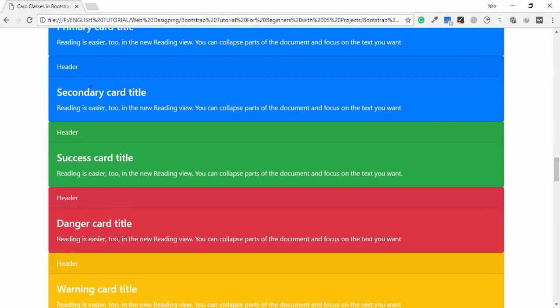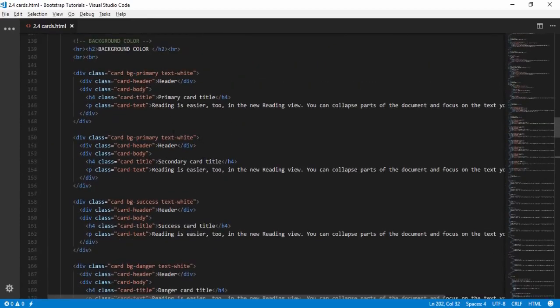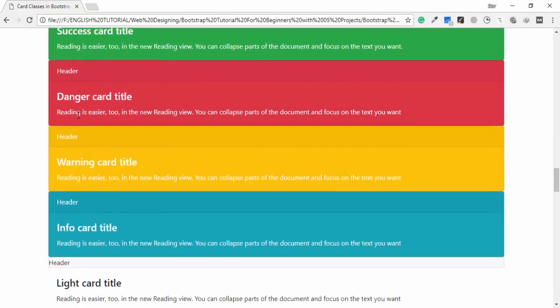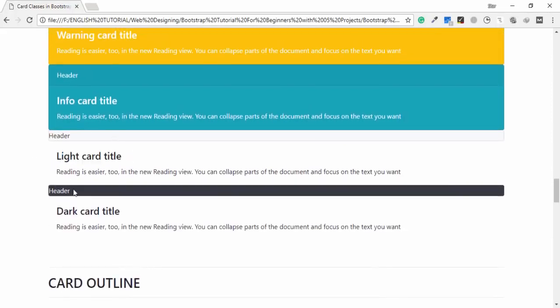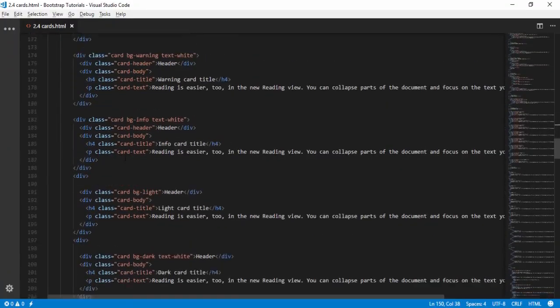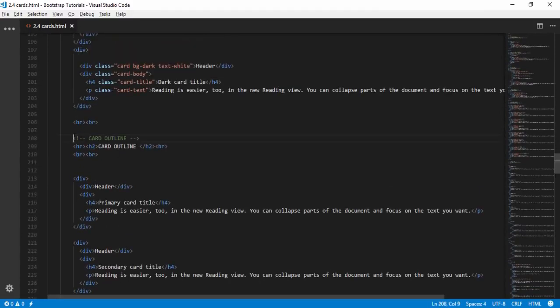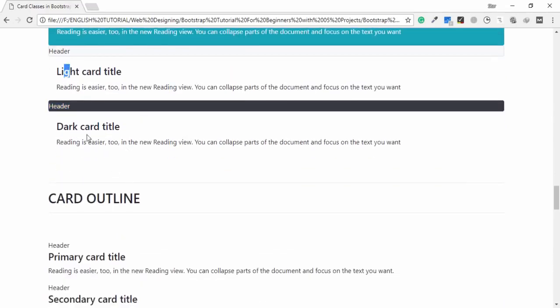Okay, I have already mentioned primary. What is the next color name? Primary and secondary. Okay, secondary. Save. Okay guys, you are able to see different colors with the card classes. Okay, a little white. And what is this header? Okay, I will tell you the next thing, which is card outline. Okay, this is light and dark.